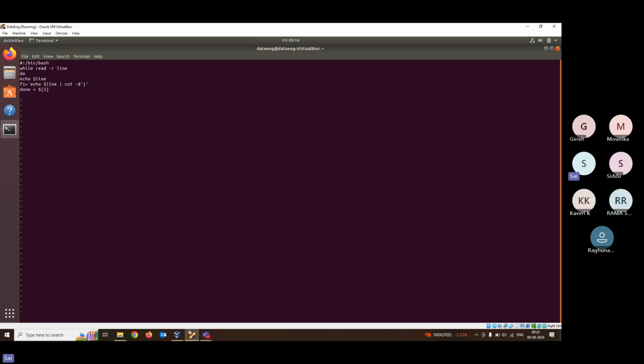Now, I wanted to extract only field 1, that is hello 1. And then I wanted to print, echo, first column value is dollar $F1. Again, I should end this with the backcode.